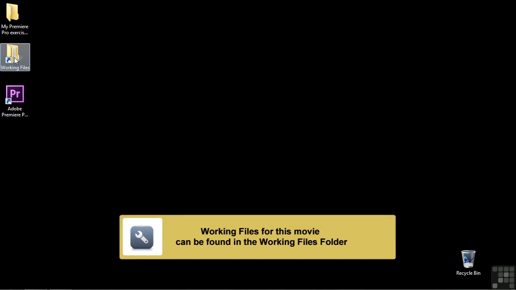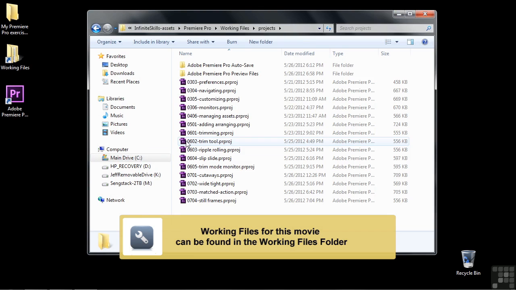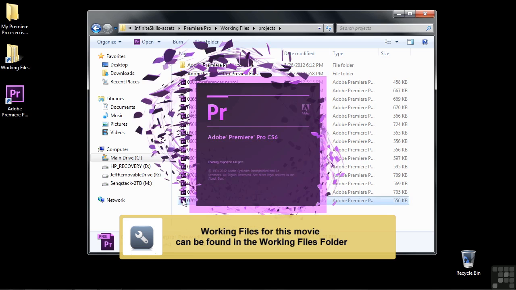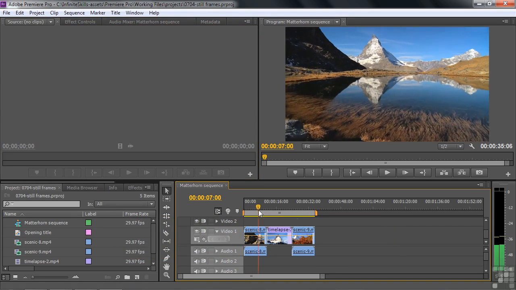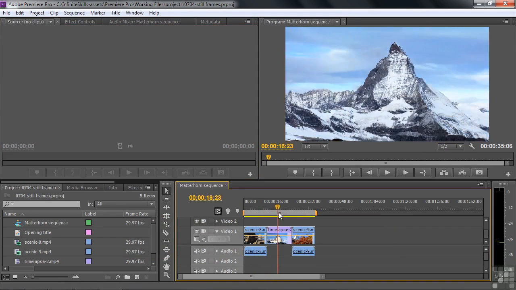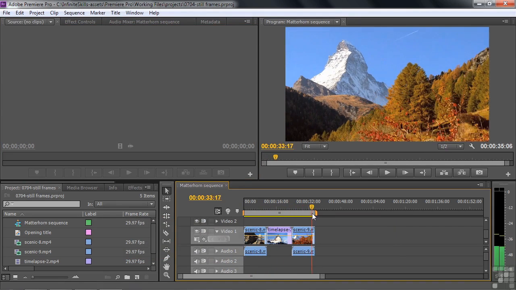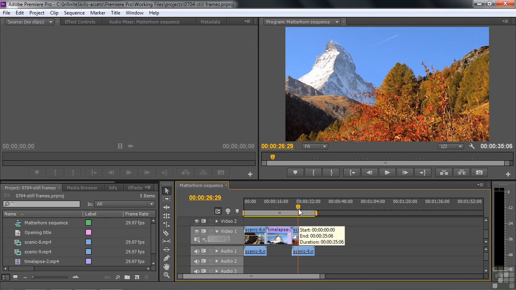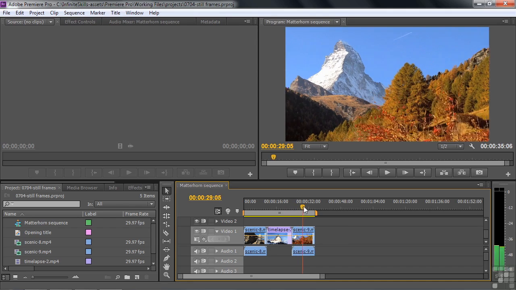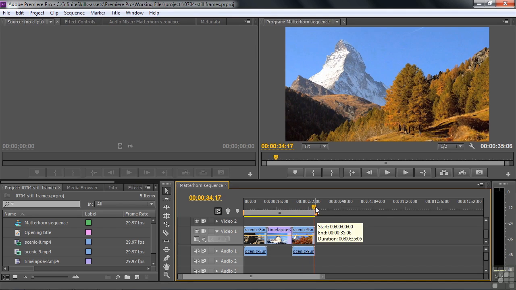So go to Working Files, open up Projects, and then double-click on Still Frame 0704. We have the sequence already set up with 3 shots on it, 3 shots of the Matterhorn, the lovely mountain in the Swiss Alps. Lovely, maybe it's the wrong term. Maybe it's dramatic. In any event, what I want to do here is get a still frame of the last frame, the last shot here, and use that as a close. I can then fade out on that still image, kind of a gradual close to this piece. So I want to get a still frame of this last shot.